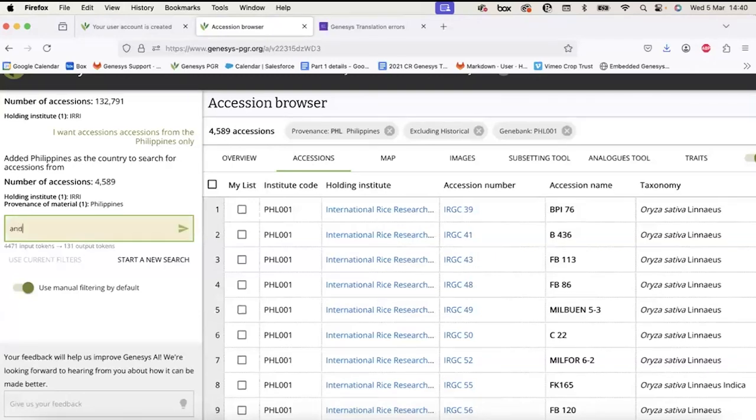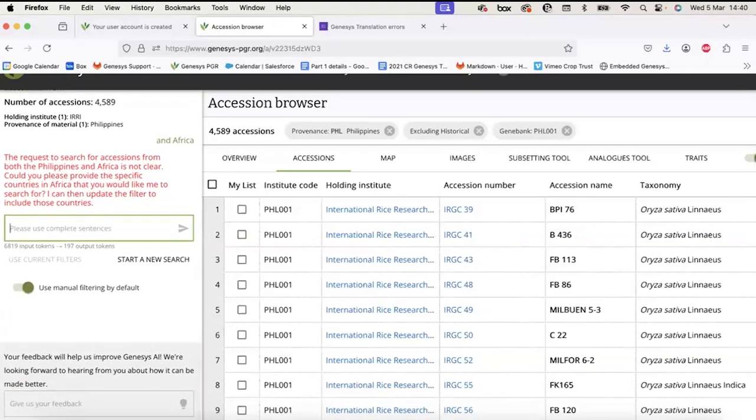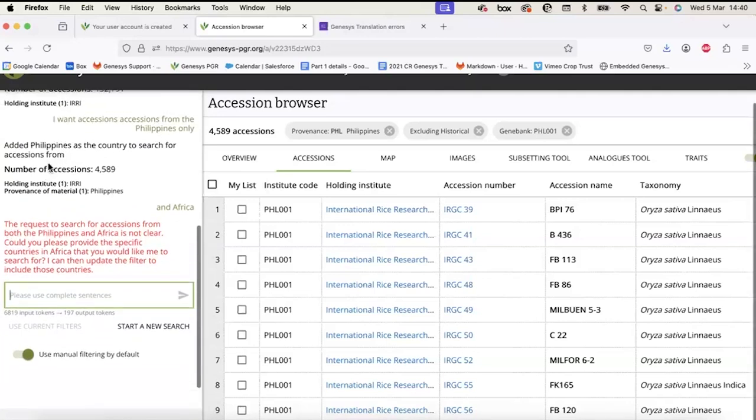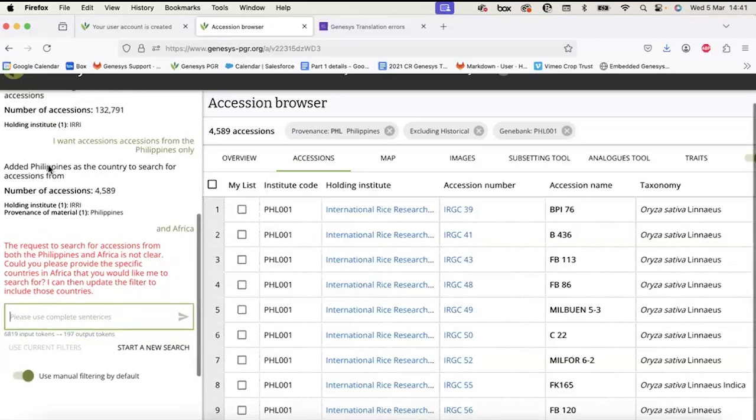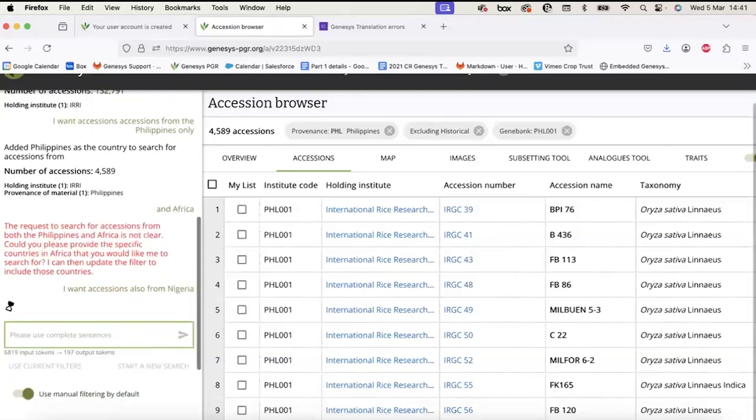And maybe I want to say, and Africa. So in this case, Genesys AI is replying that the request for a search for accessions from both the Philippines and Africa is not clear. Please provide specific countries. So you see, it's a very dynamic prompting and search results. You can always go back and forth and say, for example, I want accessions also from Nigeria.